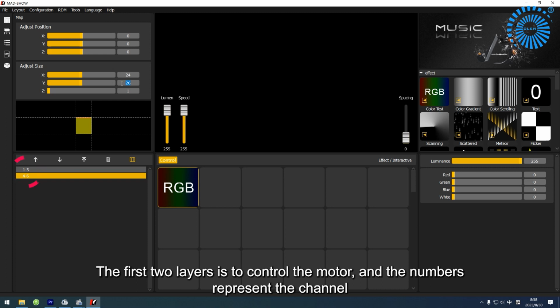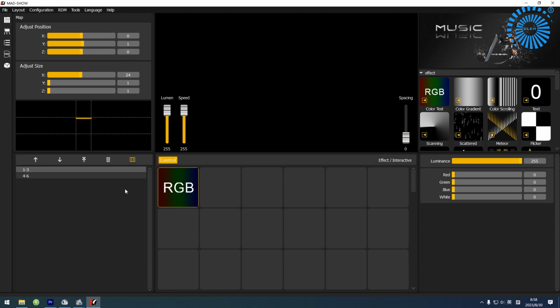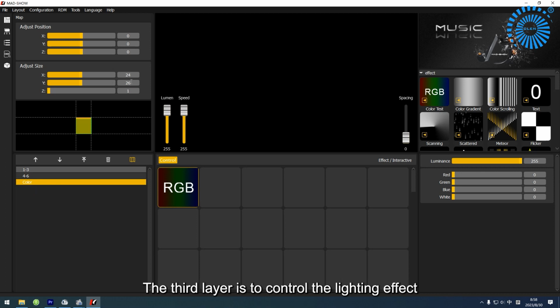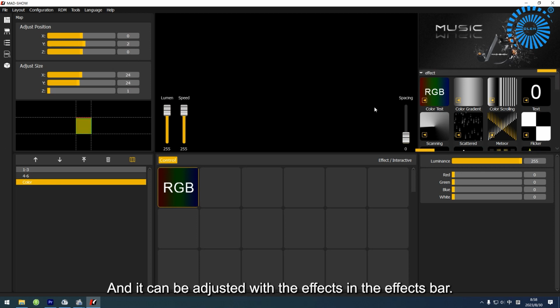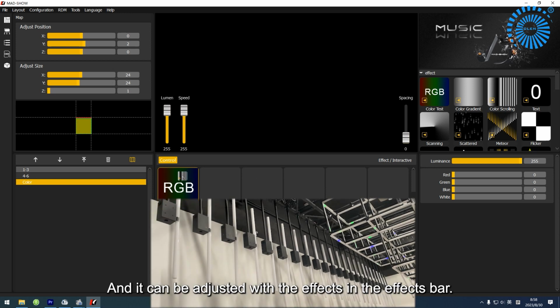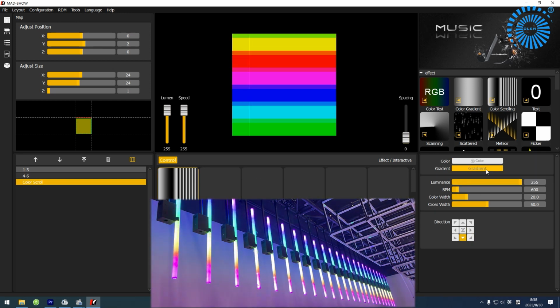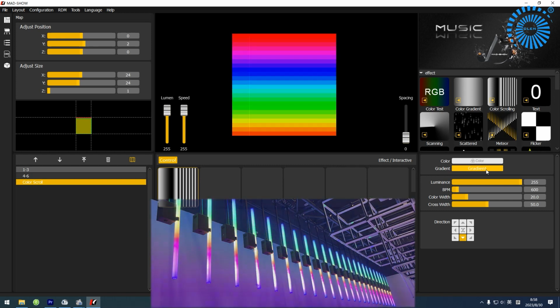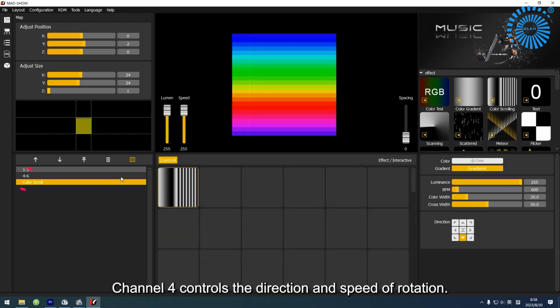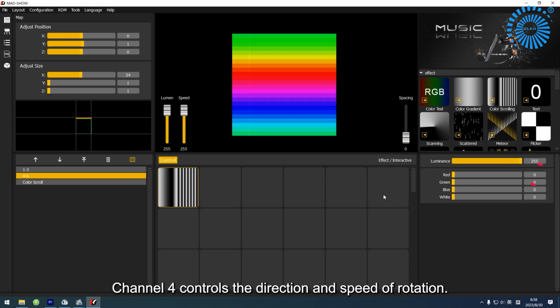The first 2 layers control the motor, and the numbers represent the channel. Three layers control the lighting effect, and it can be adjusted with the effects in the effects bar. Channel 4 controls the direction and speed of rotation.